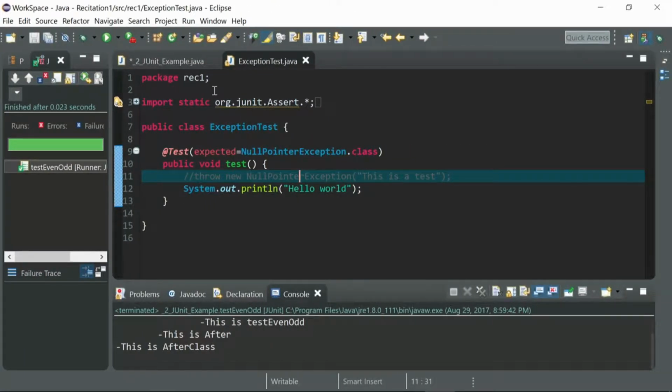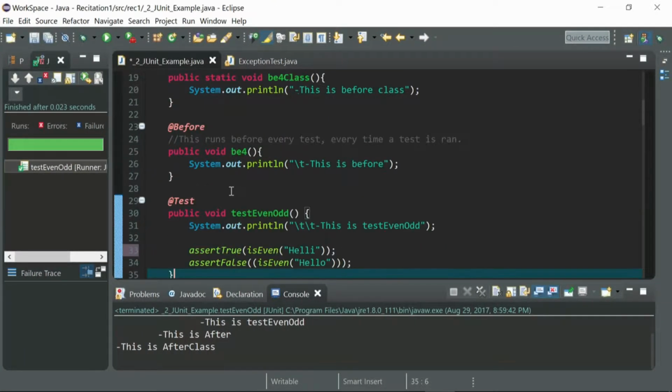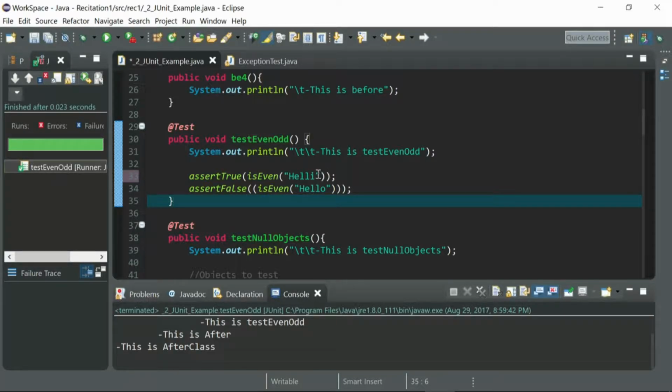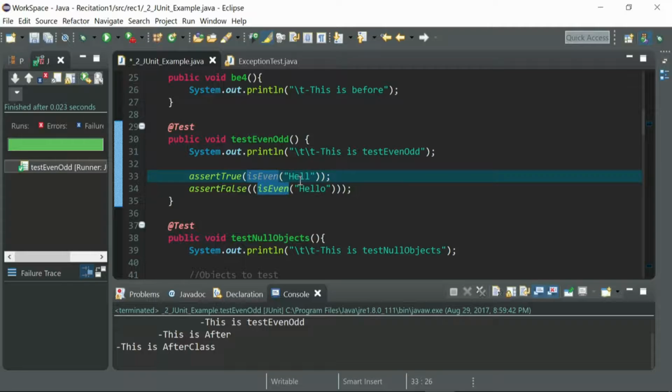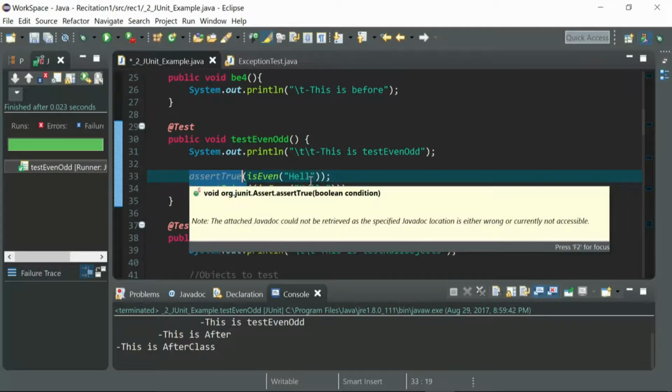So as you can see here, I have an assert true and an assert false, and I don't know why this says "helly," but if I have "hell," that is an odd numbered word. So this is even should then return true because it's, or sorry, an even numbered word. So it should return true because it is even, and this should return false because it is not even, and that's why I have assert true or assert false.